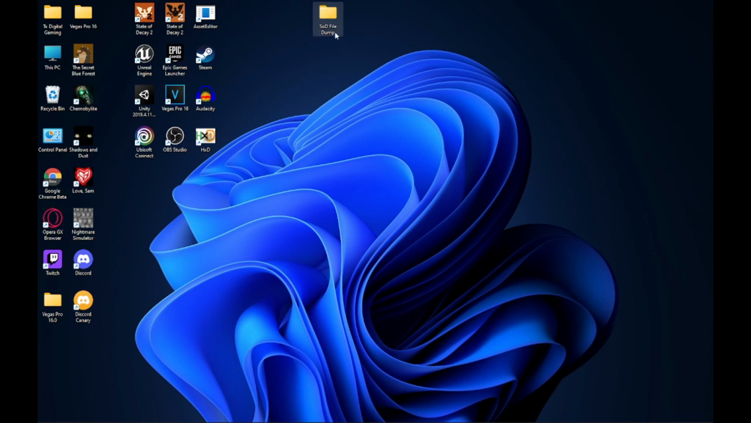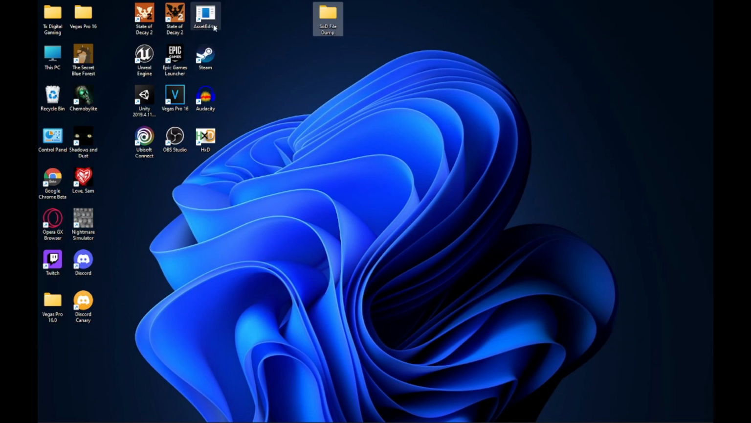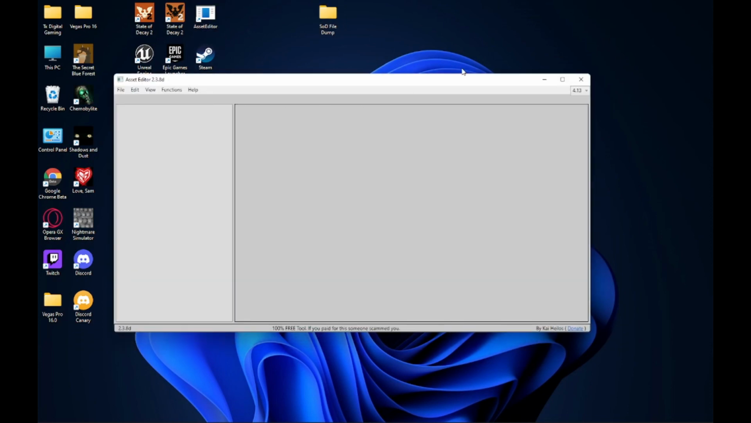So you can do this one of two ways. Either you can open the asset editor and just select the file from there, or you can open your actual dump itself and locate the folder and file from there. But we'll go ahead and use the asset editor for the sake of this video. Now to begin with, like always, make sure you have the correct build for the engine, which is 4.13. We'll go ahead and blow that up.